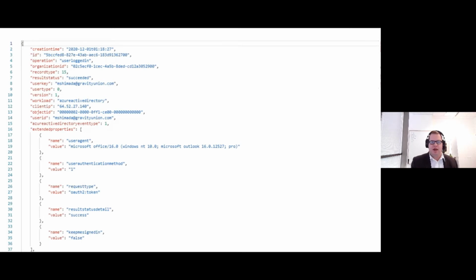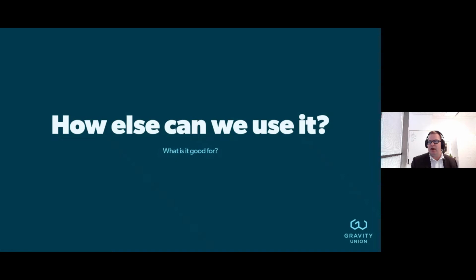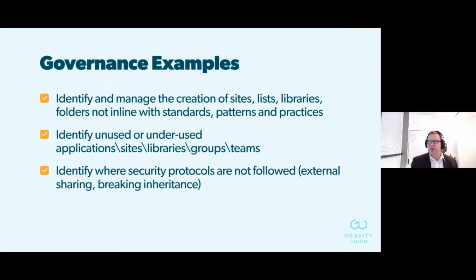So, talking about how else we can use audit trail information, governance examples. We can certainly identify and manage lists of sites, libraries, and folders, and you can create reports to see what's being created and where. Oftentimes sites get created and the records management team isn't aware of it and isn't able to do their job properly. Or maybe you have some rogue sites somewhere that aren't following your standard information architecture practices.